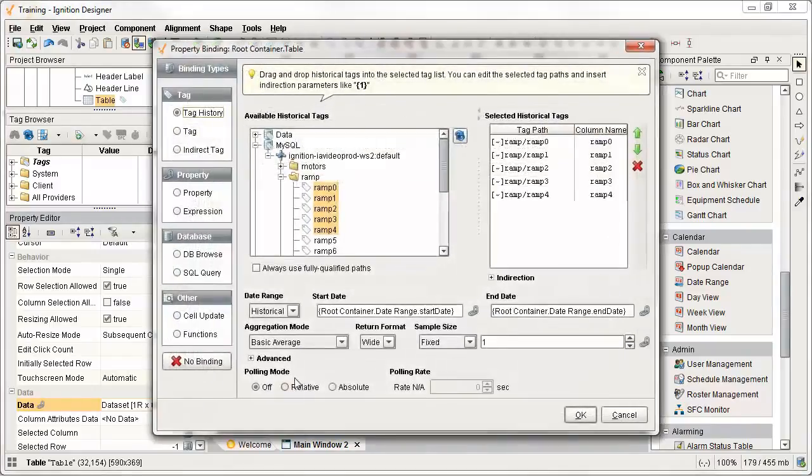So if I go back in the binding and set this aggregation mode, let's say now to a time-weighted average, it's going to take into consideration how long these values were certain values, and use that in the calculation. If I set this to the closest value, essentially it's going to be the closest value to that time period. If I do min-max, I get the min-max for that time period. So you can pick and choose what mode you want to use with the sample size you're working with. I'm going to set mine back to a basic average.